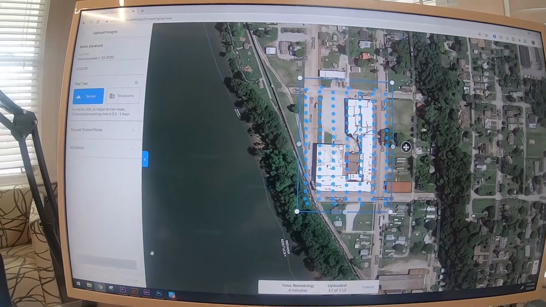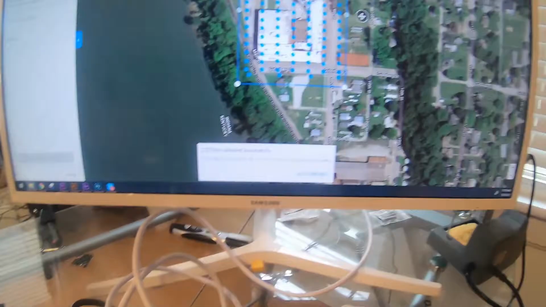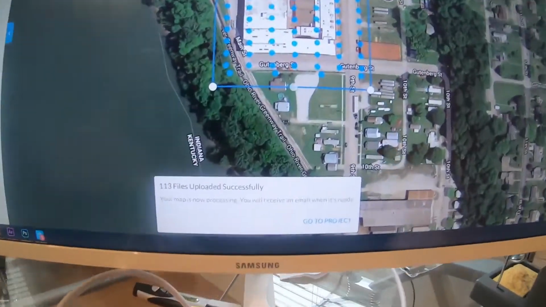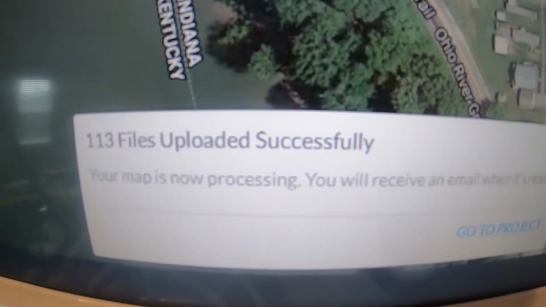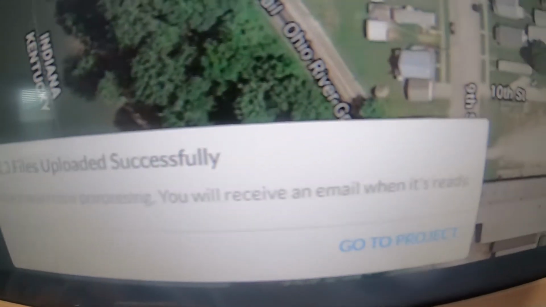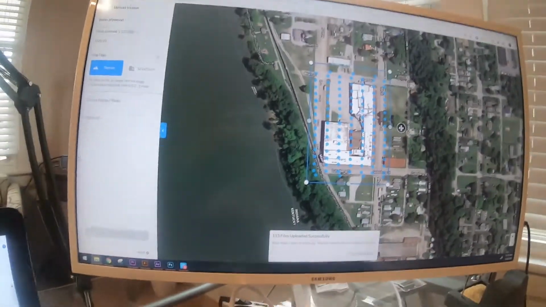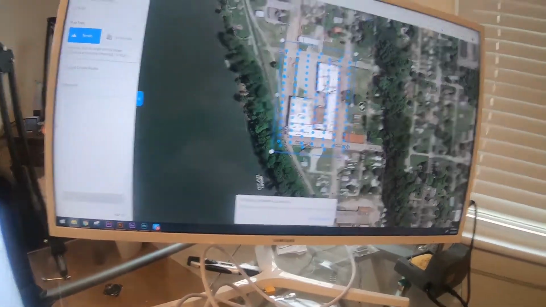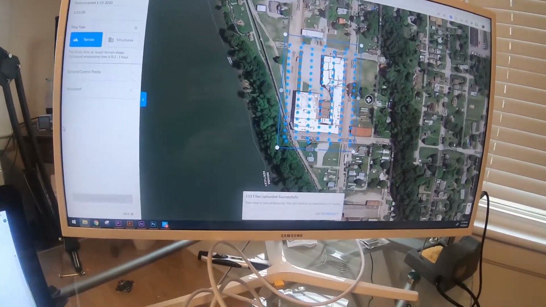So anyway, I'm going to let it do that. All right guys, so I just wanted to show you this. All the uploads did finish. You get this screen: 113 files uploaded successfully. Your map is now processing. You'll receive an email when it's ready. So that's basically it. You just wait, and then once it comes back, I'll show you guys what you do.